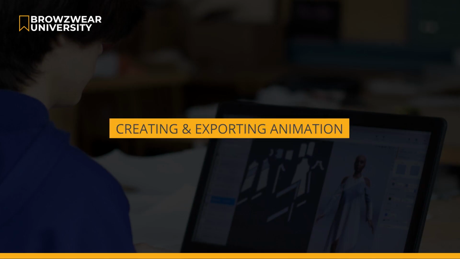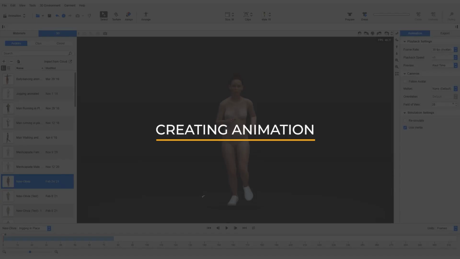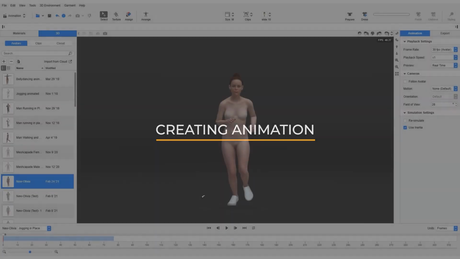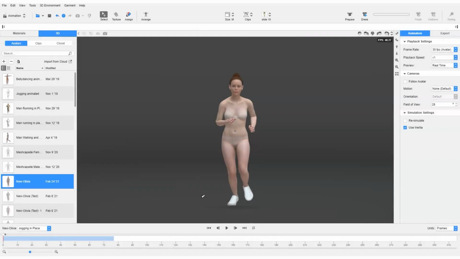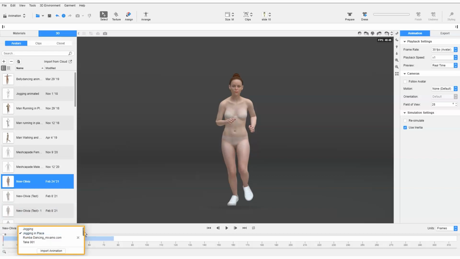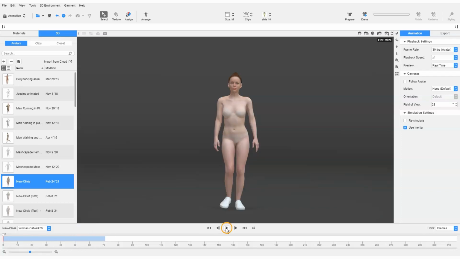In this lesson, we will learn about creating and exporting animation sequences. First, we ensure that we are in the animation workspace and have loaded a suitable avatar in the 3D window. We'll be using Olivia in this lesson. Next, we go to the animation selector to preview and select the woman catwalk walk forward animation sequence. We click the play button.